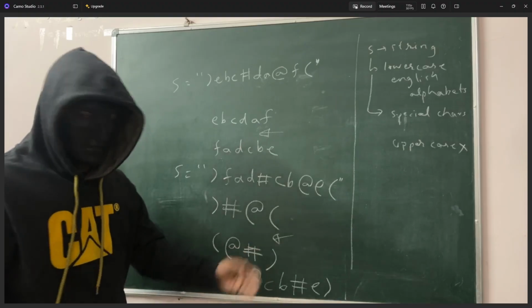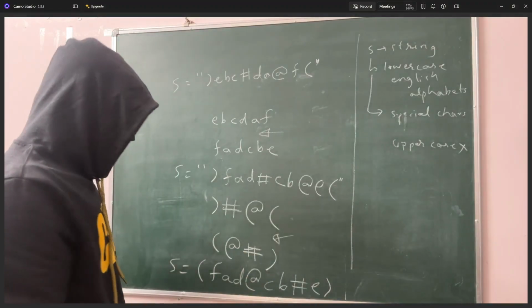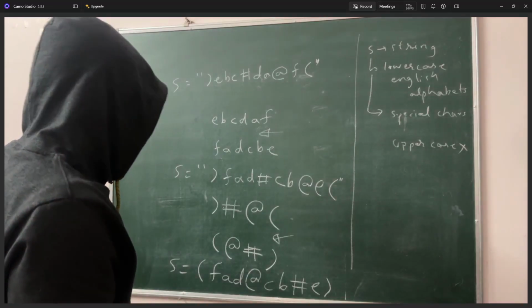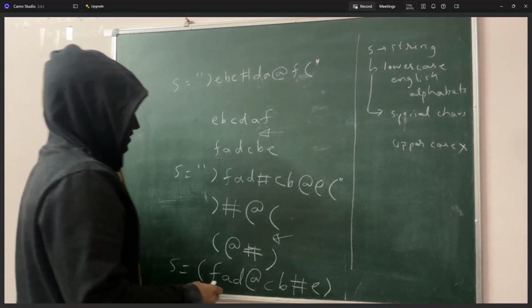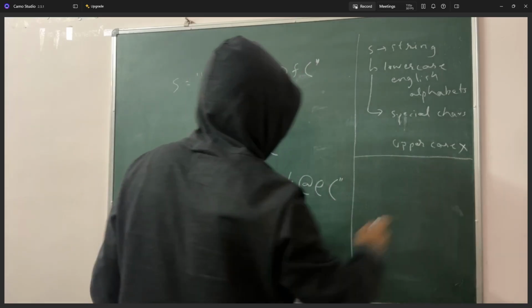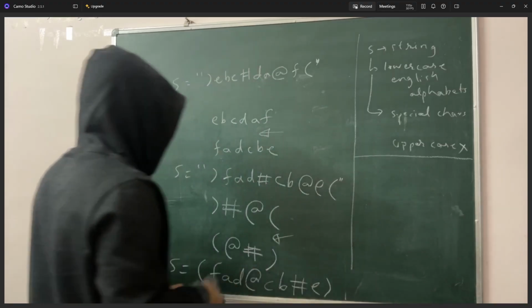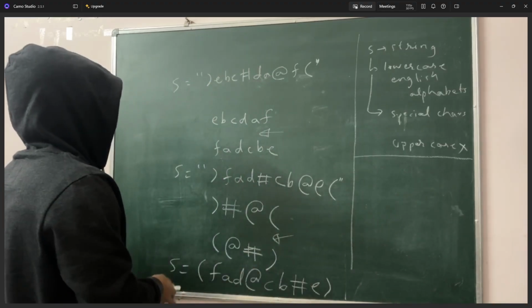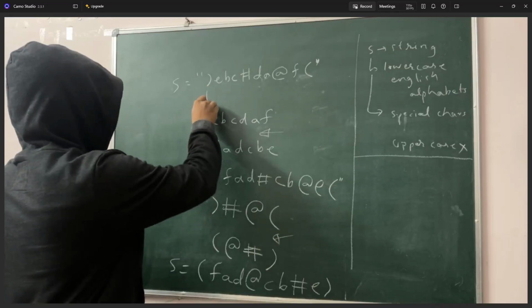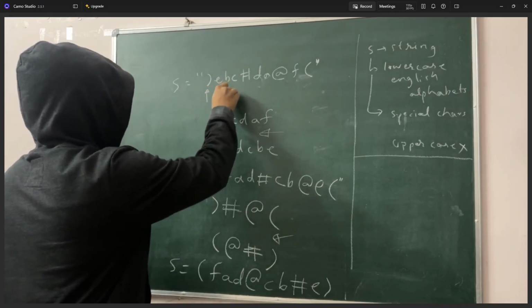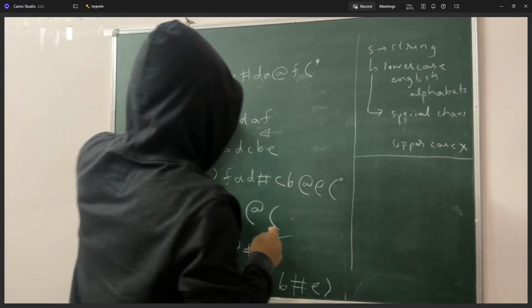So this is a string that you need to print, or you need to return. So I think you have understood. So in order to solve this, I'll try to iterate through the characters of S one by one. Okay, and I'll take two strings.